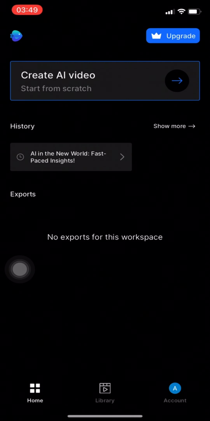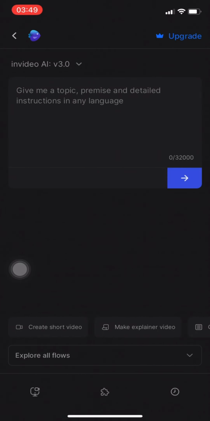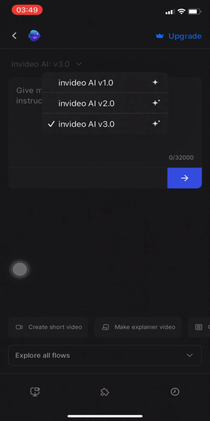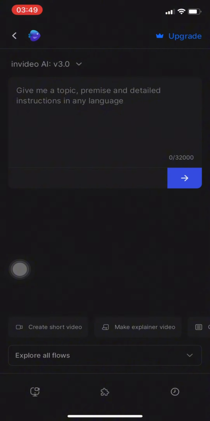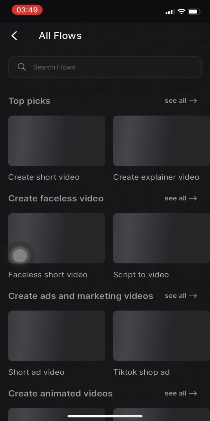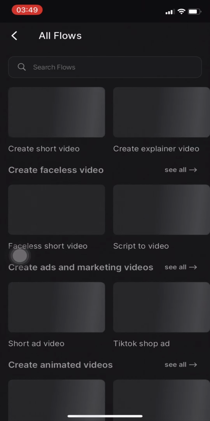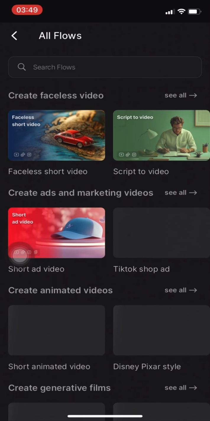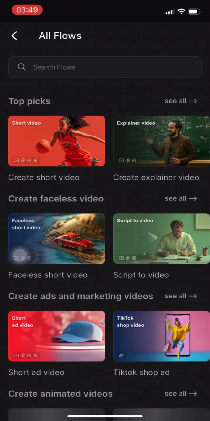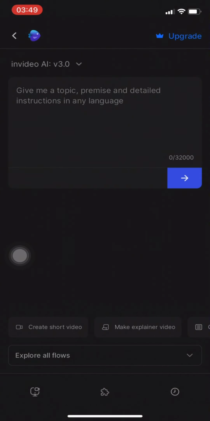So let's create an AI video. In here, you're gonna have choices. You want to use version 1, 2, or 3. And of course, we're gonna utilize AI version 3. In here, it's just gonna ask for a topic. You're gonna select if you want to create a short video, explainer video, or animated film. It has different flows on this one. You have a faceless short video, script video, and the works. I'm just gonna make sure I use a simple one.